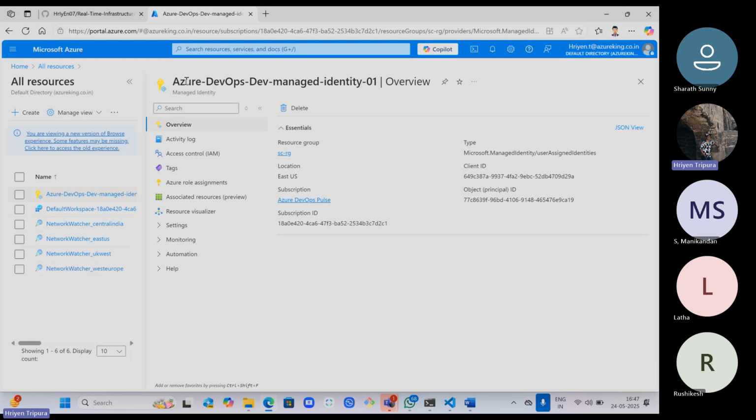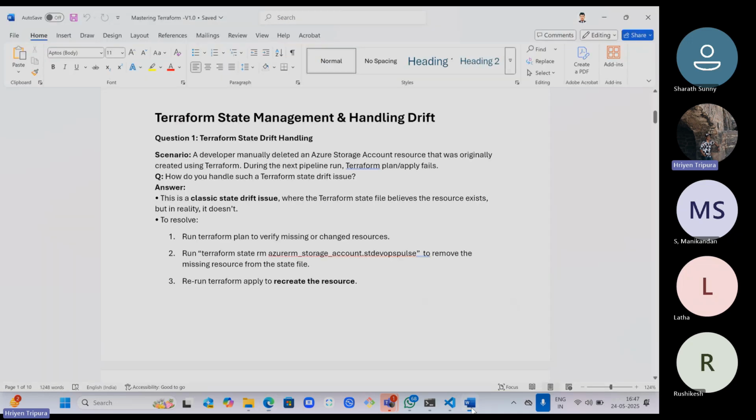So in this case, how are you going to solve this problem? As I told you, we have information about the storage account in the state file, but in Azure it is not there, so it will fail. That is the common behavior. So what exactly do we need to do first to resolve this problem? First, you need to run the Terraform plan to verify missing or changed resources.